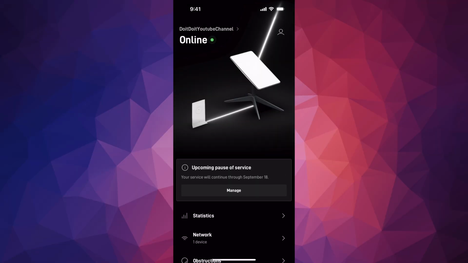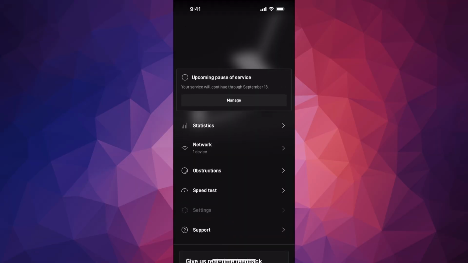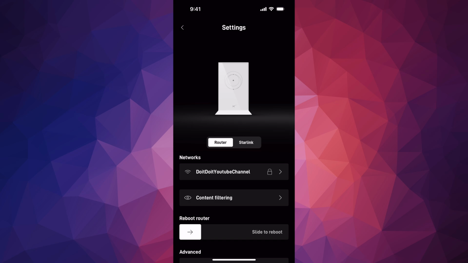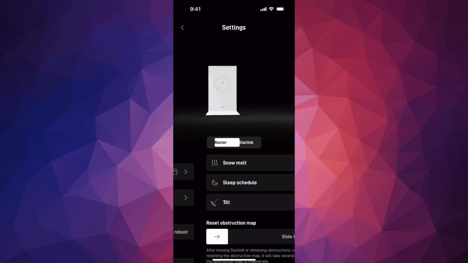Hey guys, on today's video, I'm taking a look at your Starlink. So, you guys open up the app, scroll down. We're going to go down to settings. Here's your router settings, Starlink settings. It's going to go into router.